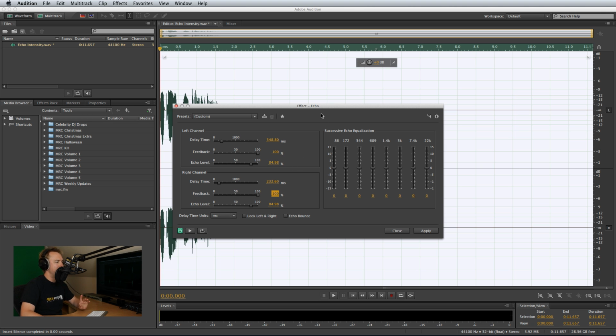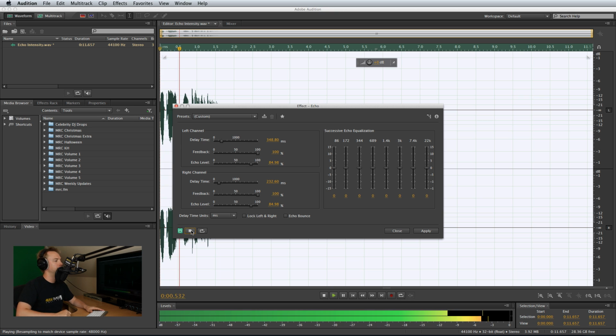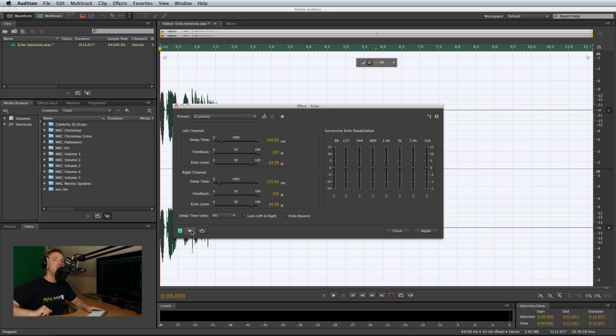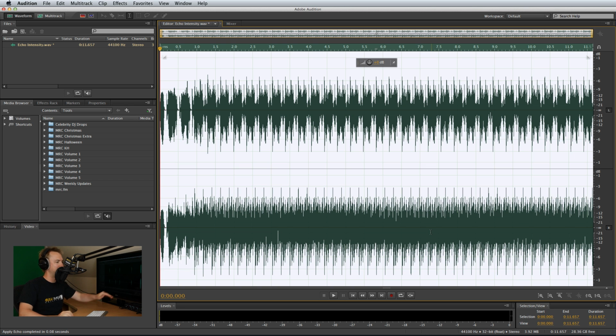Now, when I play this back in preview, you'll notice the echo continues at exactly the same volume. Let's listen now. Echo intensity. You notice that? No change in the echo's volume. Let me actually apply the effect, and you'll see, there we go, just a flat line of echo continuing off into the distance for infinity.